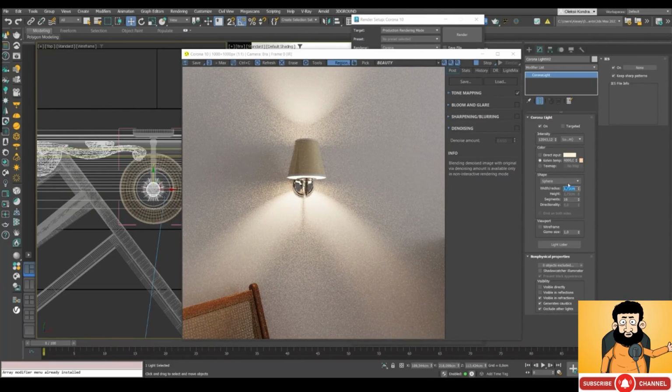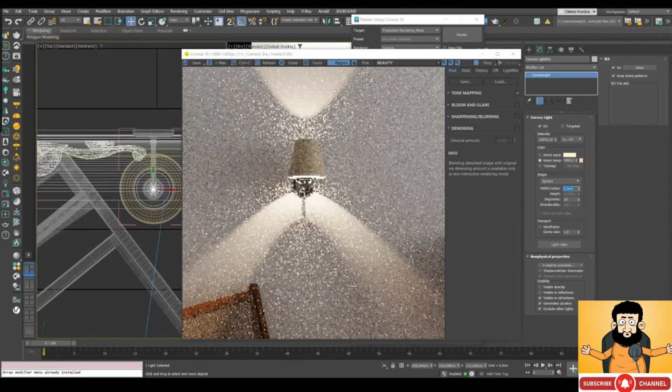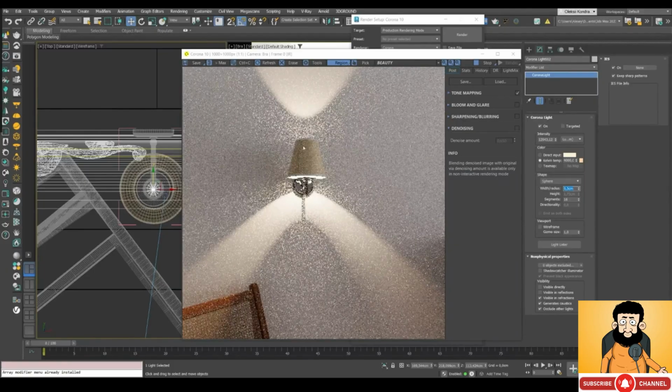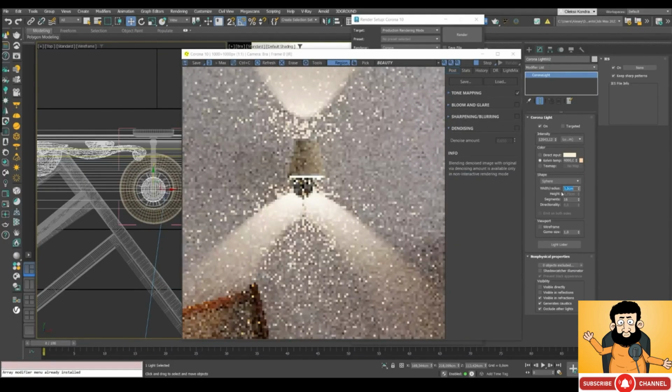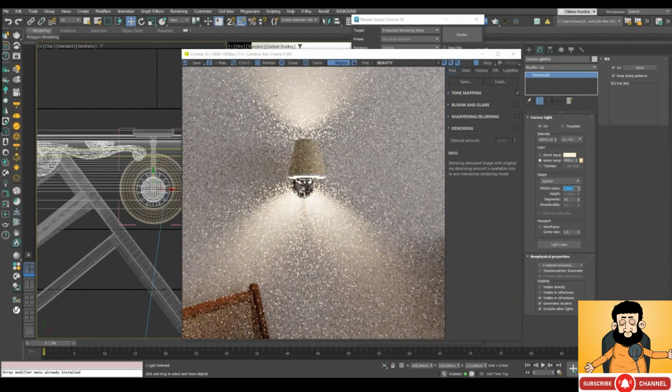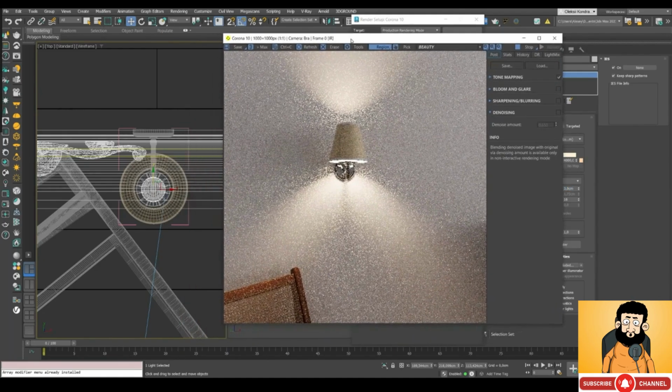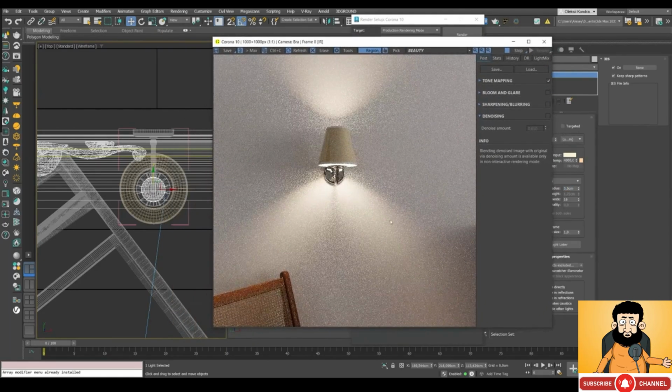Let's try 0.5 centimeters. But first, it makes sense to switch to lumens. Otherwise, the light will get dimmer. Okay, set the radius to 0.5 and get a hard light that looks like this. Now let's try a different radius. We can increase it to 3 to achieve a softer light. Pretty easy, right? As you can see, we have too much noise here.